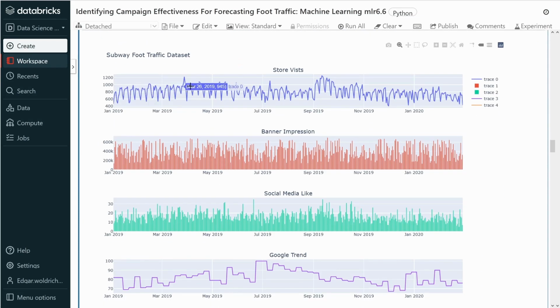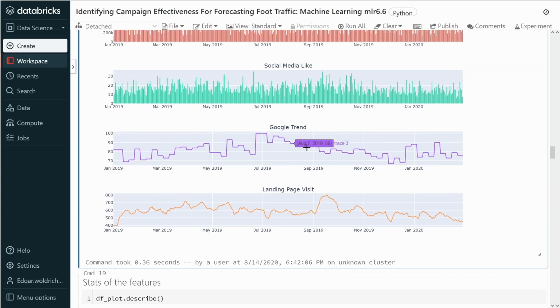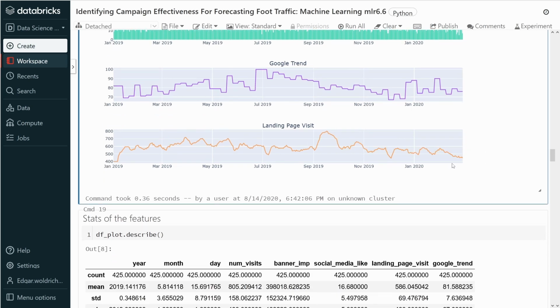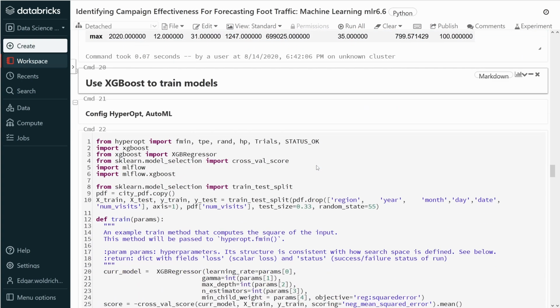Now what we can do, simply by using Plotly, is have a visual look at the distribution of all the data. This is the store visits that we are interested in. This is our banner impression. This is the likes we received after certain marketing campaigns on social media. This is the Google Trend, and this is our landing page visits. And all of those are now in our data frame. You can have some statistical analysis, but we're not interested in this because we want to finally have our machine learning model ready and set up.